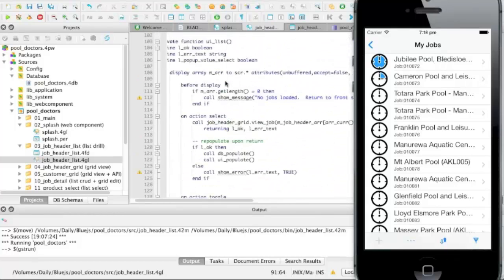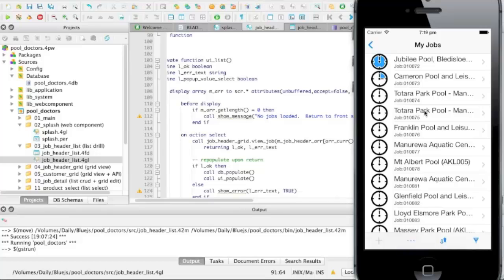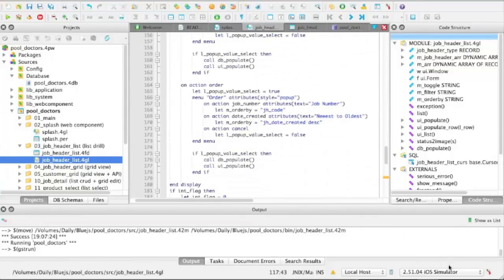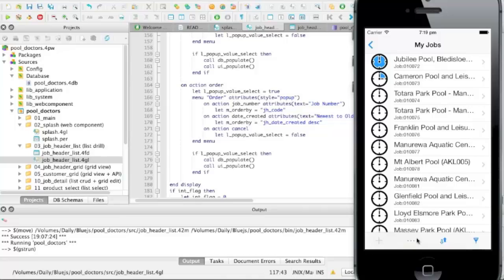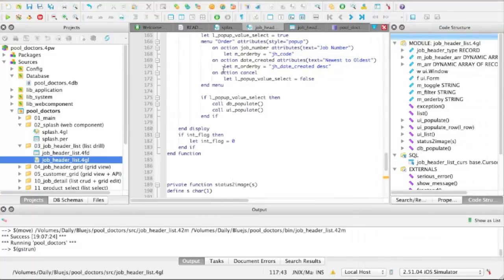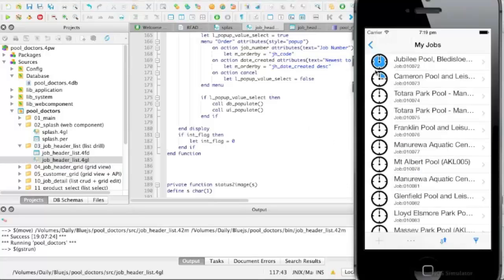So at this point, the 4GL program will say we're in a display array statement. On action select, go drill down in more detail, and those 3 other actions, toggle, filter, order, change what we're displaying in the array there. Okay, so that's the display array, and once we've exited out of the display array, we make sure we set the in flag back to 0, and we do that for all dialogues as well. So that's a quick overview.